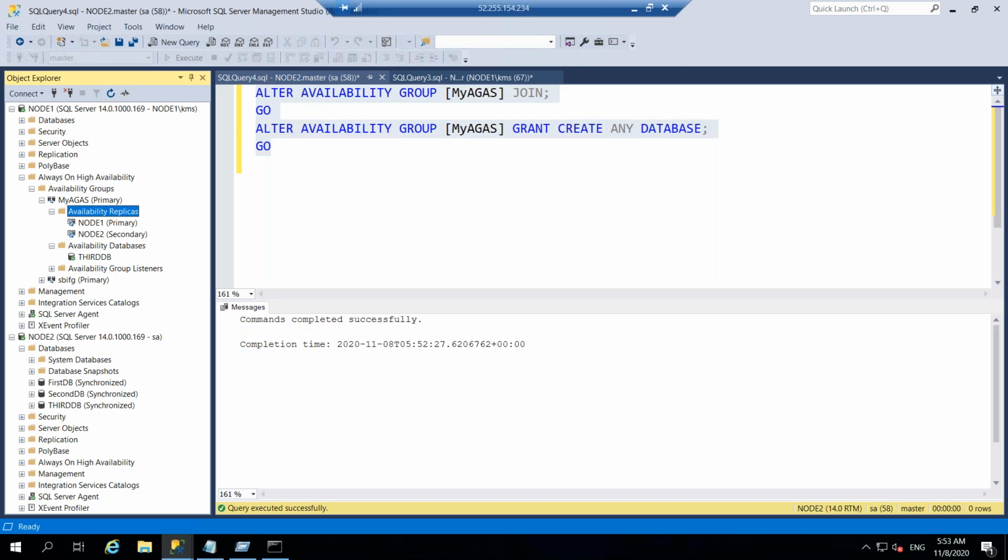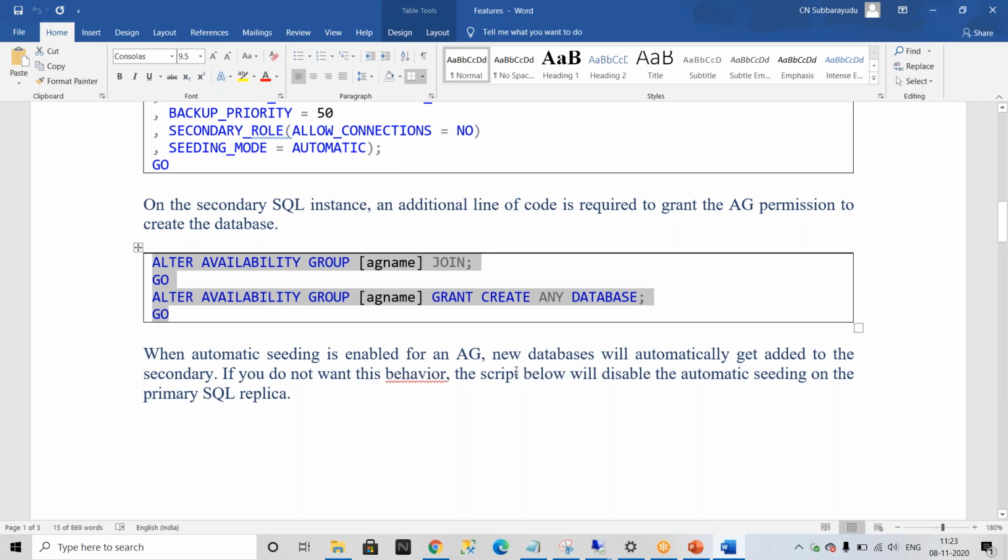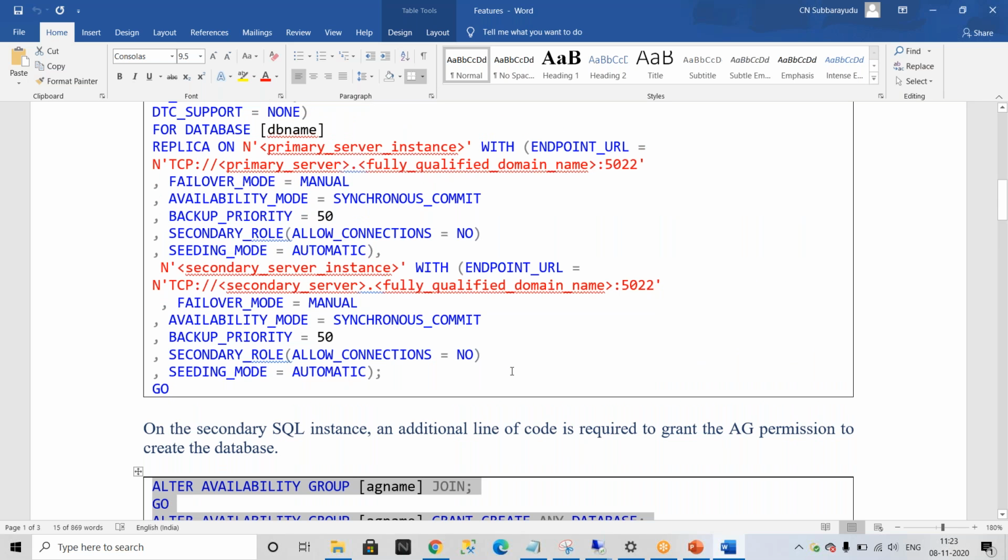Auto seeding will improve the performance for large databases, as it works with VDI backups, and internally it transfers only through the network. Clear? For the auto seeding option, the GUI method is very easy now. You can go for the GUI. I told you, I will practice and show you one thing.